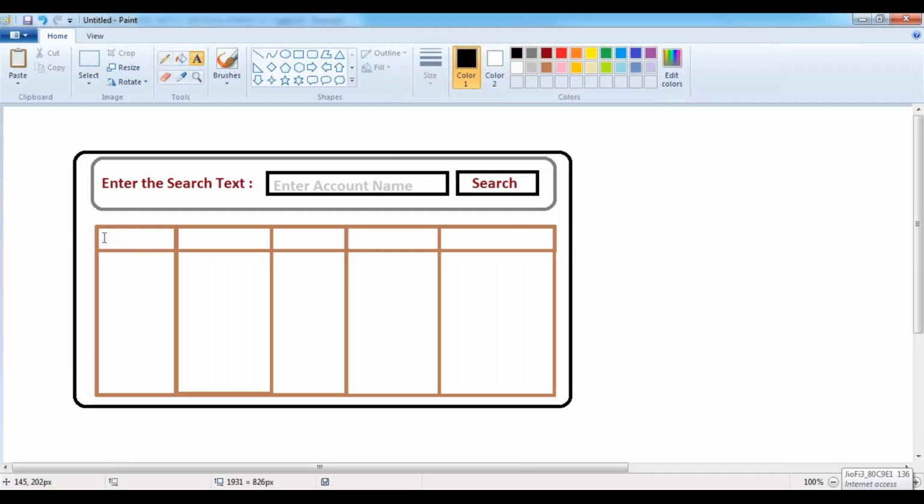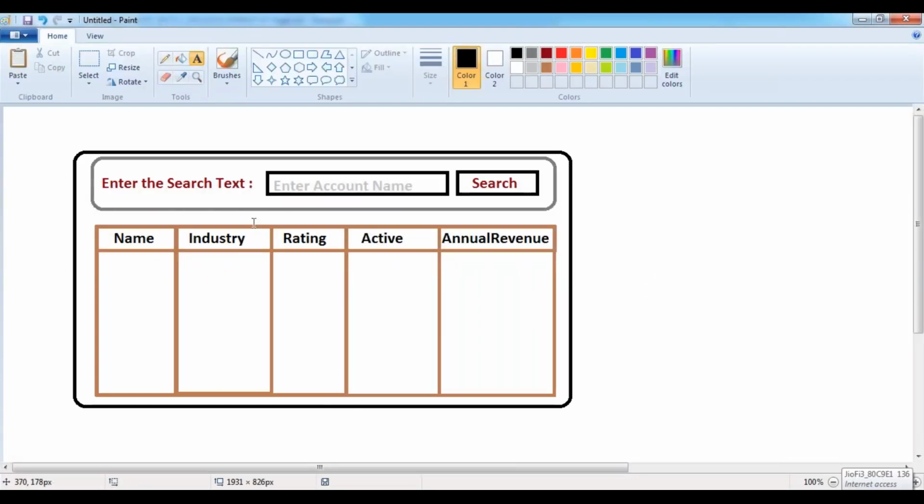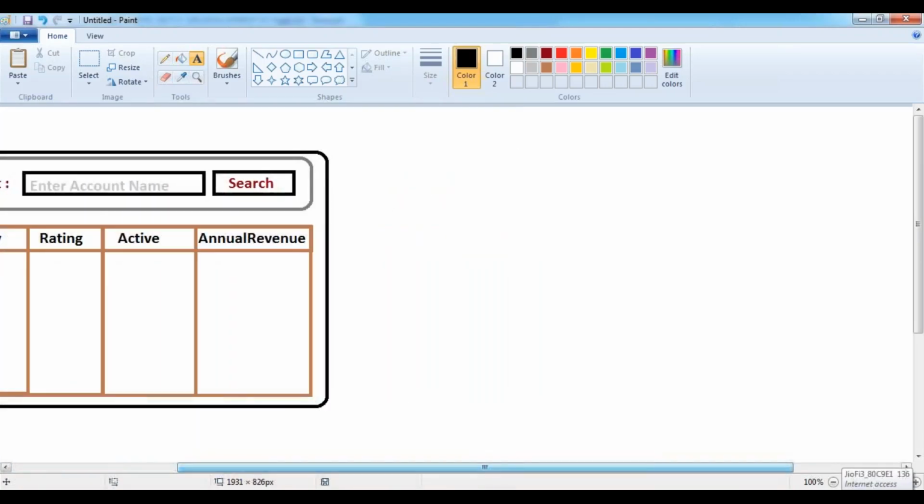So I'm giving these column names. Now, this is the account name. This is the industry column, rating column, active status column, annual revenue column. So these are the various columns available. So I would like to have a Visualforce page in order to search for some records. From where? From my account object.